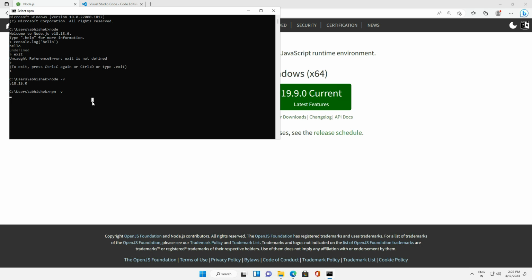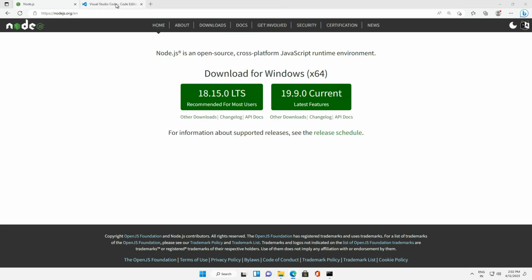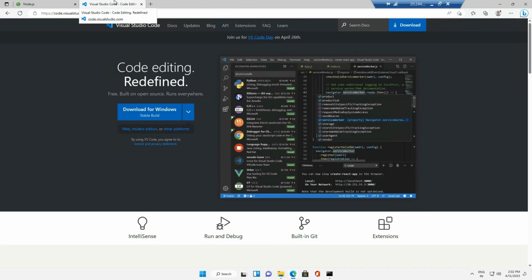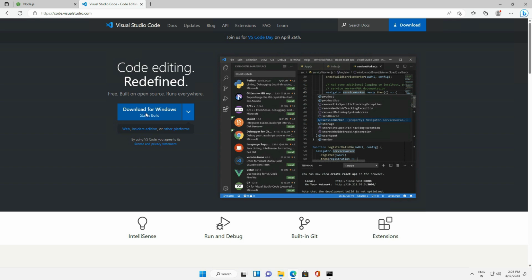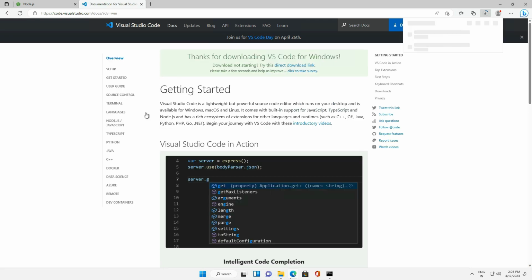Now, apart from that, we need VS Code. So here we have VS Code. And again, VS Code is available for Mac, Windows, and Linux. I'm going to install it for Windows. So it has detected that we are on Windows right now. So we can click on that. Again, the setup will be very simple.